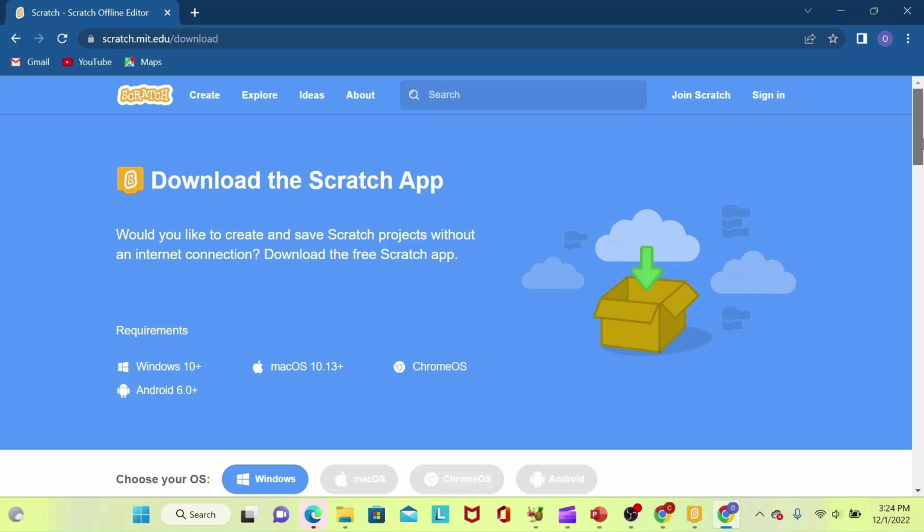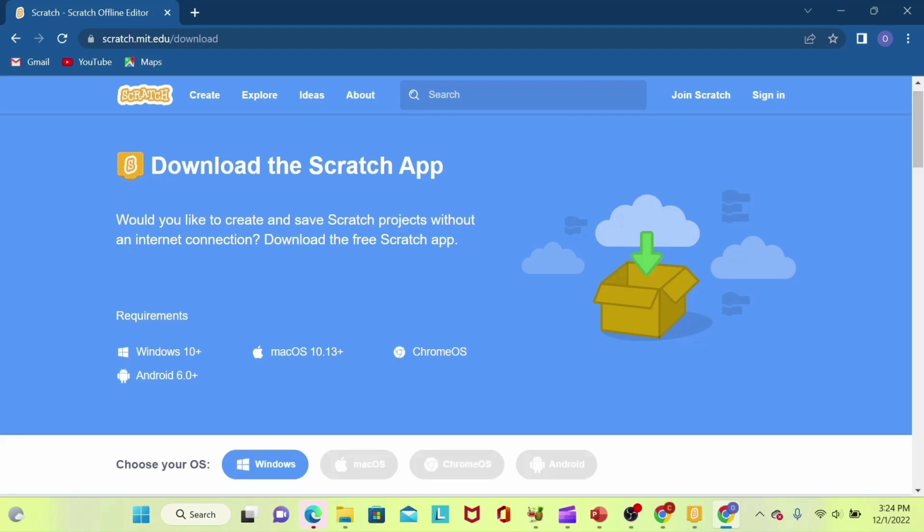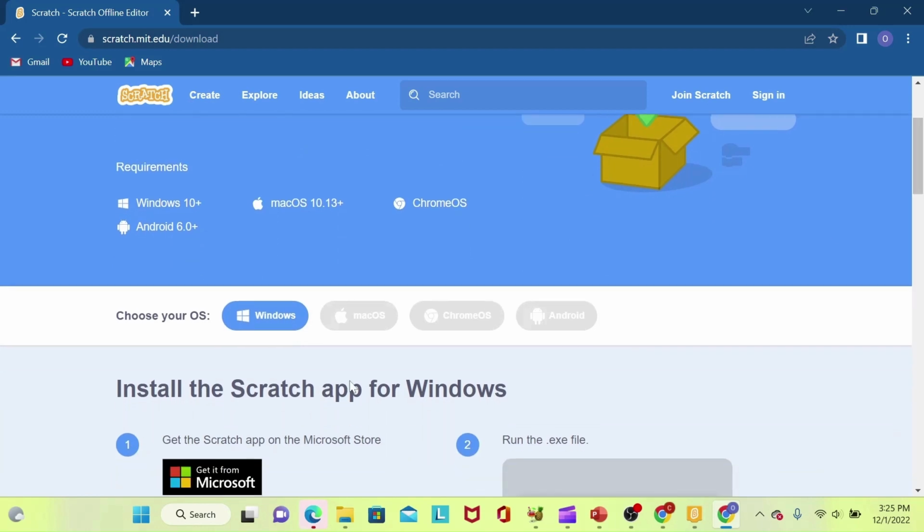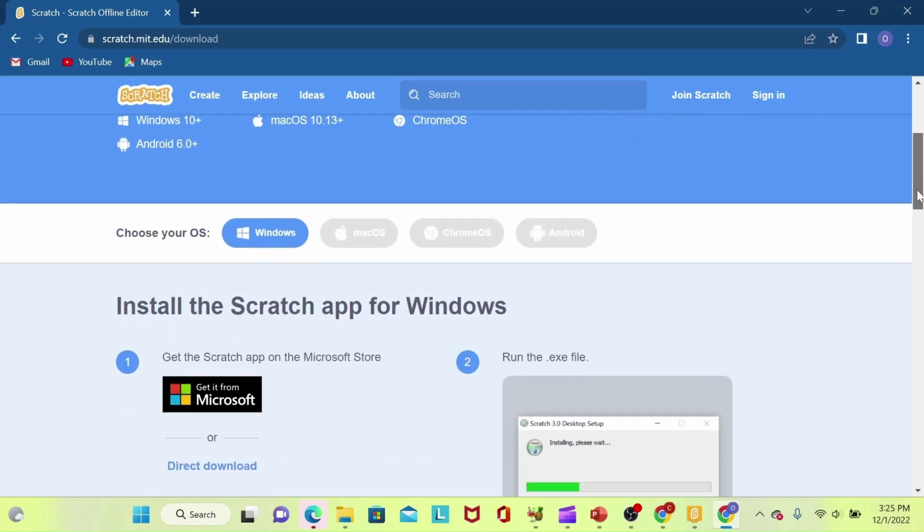and it takes you to a page that explains the requirements needed for devices to support the Scratch offline program. You can see here we have Windows 10 and above, Mac OS 10.13 and above, Chrome OS, Android 6.0 and above. You scroll down and you'll get a point where you can choose your OS. Most devices will automatically select the OS depending on the device you're using. Mine, Windows OS, is already selected because that's what I am using.